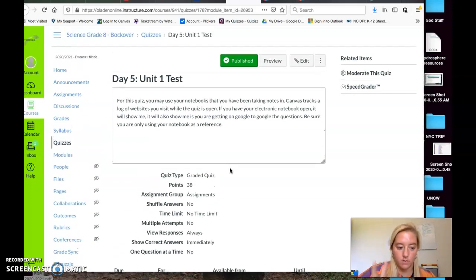There are some math questions that have to do with converting that we learned the other day. There are questions about the scientific method, and there are questions about our prefixes and our suffixes. So for this quiz, you may use your notebook that you've been taking notes in very diligently. Some of you have been taking notes using an online PDF editor. You may have that up. Canvas tracks a lot of the websites you visit, so when you click on that PDF editor as you're taking your quiz, I will see that. Also, in the same way, if you're clicking on a Google tab and Googling the question, I will see that as well, and I'll be able to have a log of it in your responses.